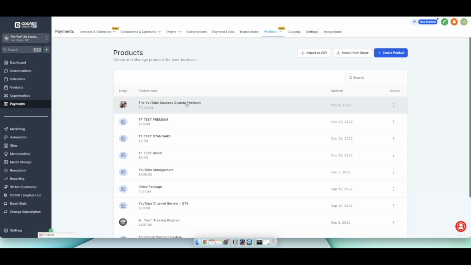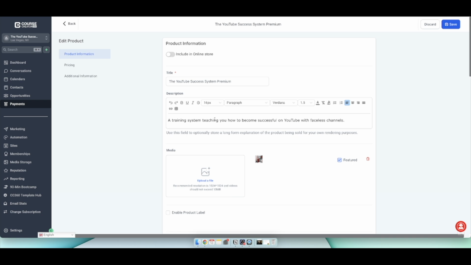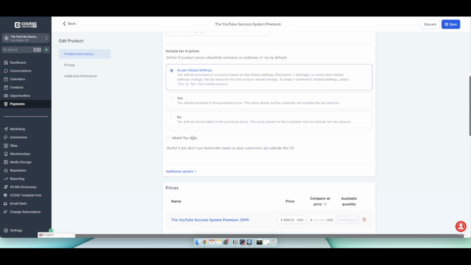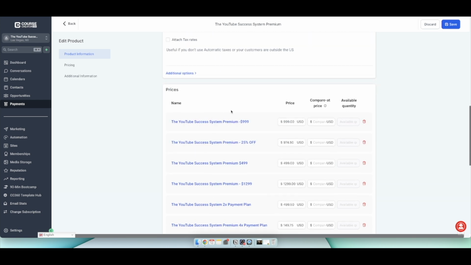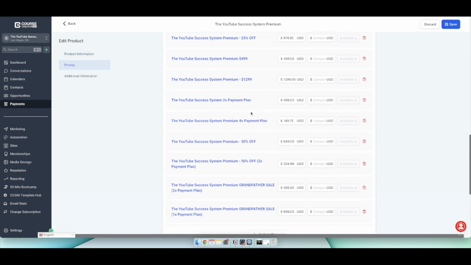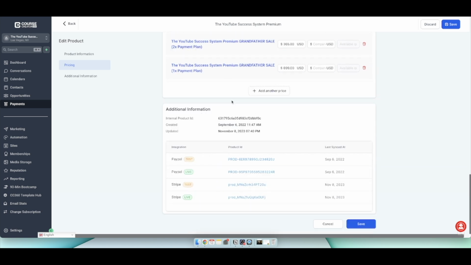So within a product, if we click on my example product right over here, you can see the title, you can add the description, you can add a cover image as well. You can input a tax code, you can attach tax rates. Then here is where you can set different pricing structures for your product. So you can set up a full price, 25% off, a half price, increased price. You can set up a payment plan price as well. So with that, you could also see this additional information where it's actually integrated with PayPal or Stripe.